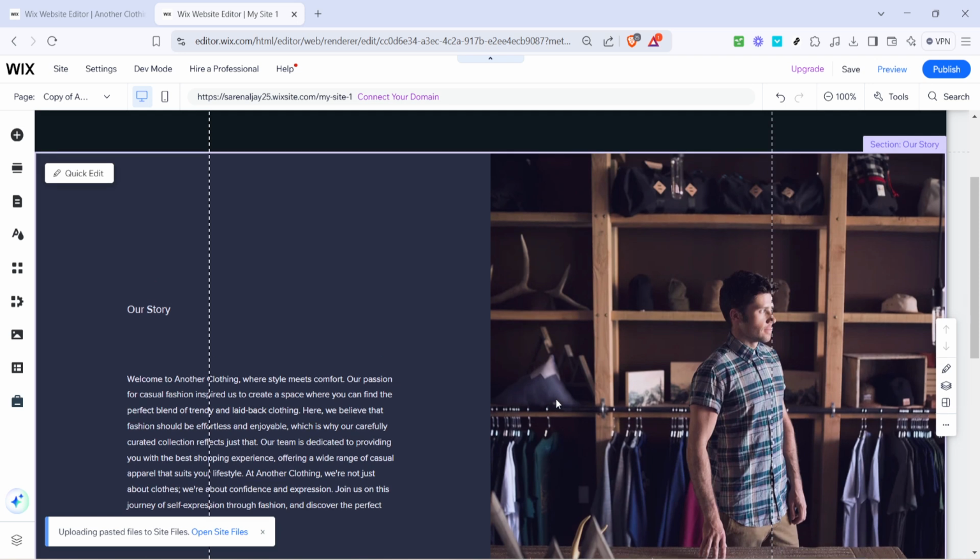And there you have it. You now know how to effectively copy a page from one Wix website to another, helping to keep your online presence polished and efficient.